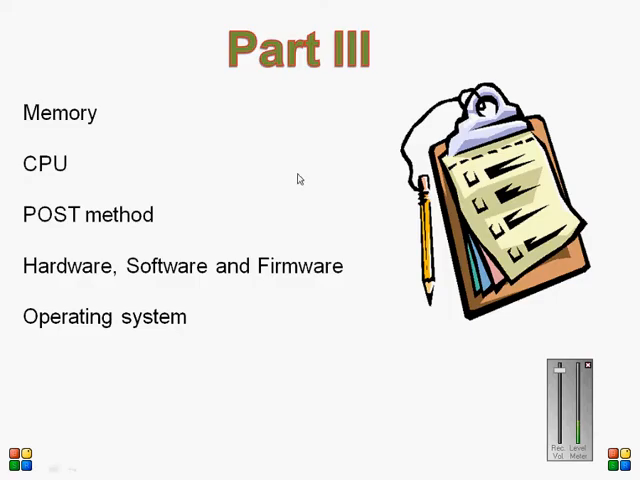Welcome to the session. This is part 3, and in this we'll be going through what is memory, about CPU, what is the POST method, what is hardware, software and firmware, and different operating systems.